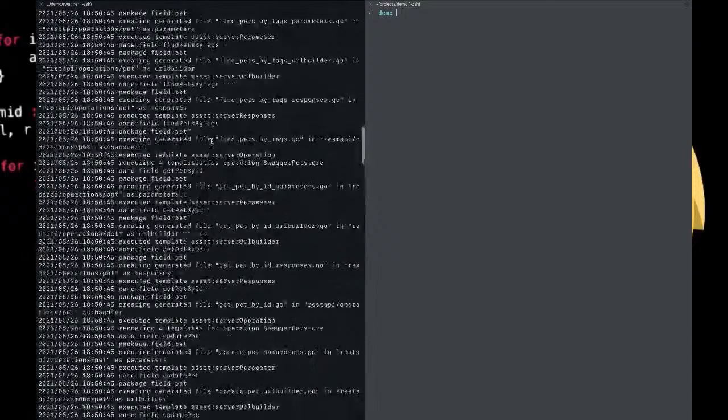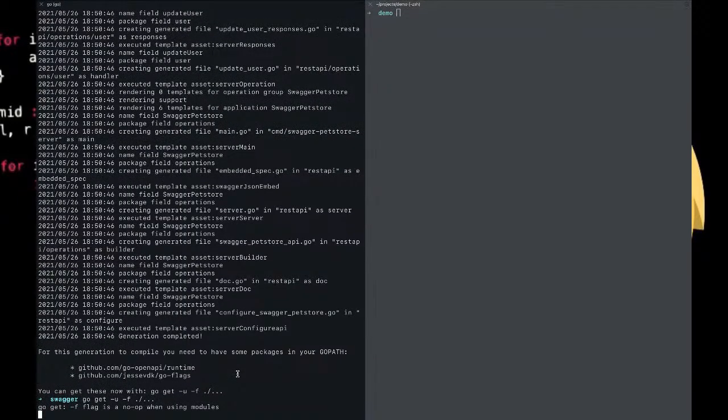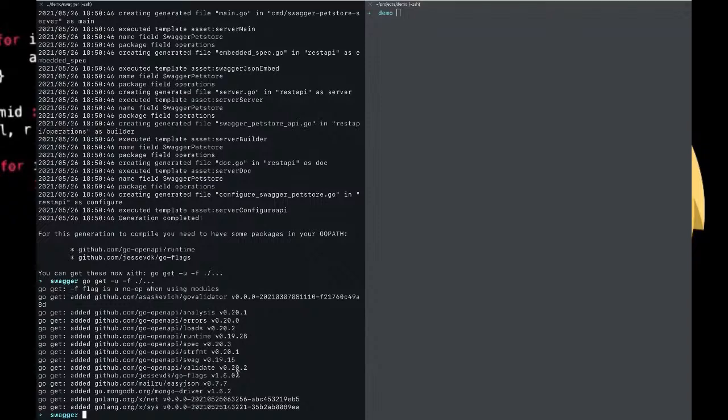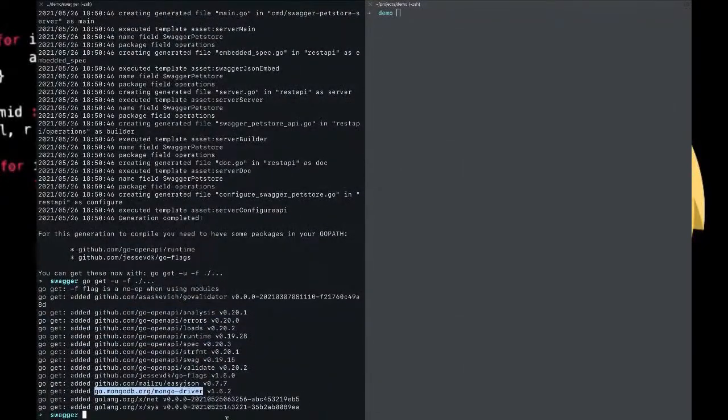Okay, it's generating. You see all those messy outputs. Honestly, I never check this one; I always check only this. Okay, I'm doing the go get. Why am I doing the go get? Because I need to grab all the dependencies which it internally uses. Internally it uses Go OpenAPI as well as some other Go net dependencies as well as MongoDB. Honestly, I think these are some utility functions.